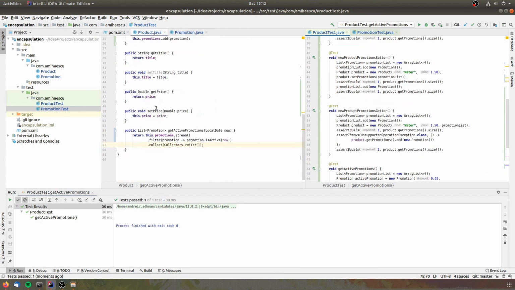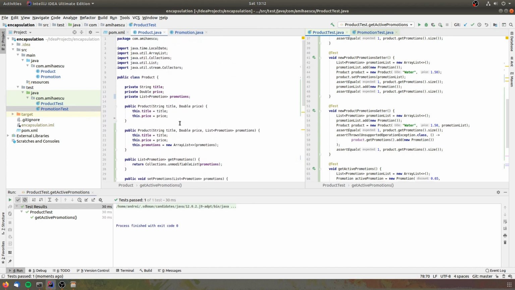Okay, so that's basically all I wanted to show you in regards to encapsulation.